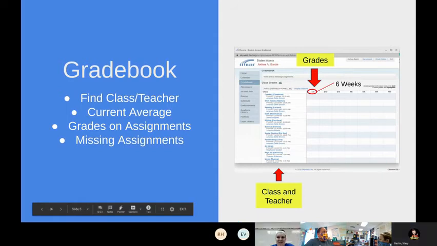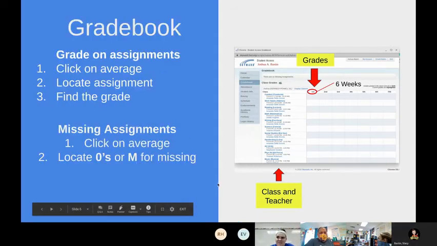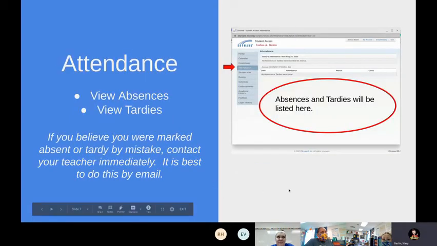How do I check my attendance and tardies? All right, the next thing that you want to do is go to the attendance tab. And this is where you're going to view your absences and your tardies. It's really important for you to check those regularly because sometimes teachers do make mistakes. So on your attendance page, you're going to see a list of every class period that you've been marked absent or tardy in. If you believe that you were marked absent or tardy by mistake, be sure you contact your teacher immediately.